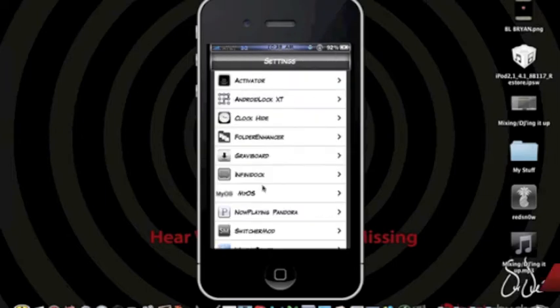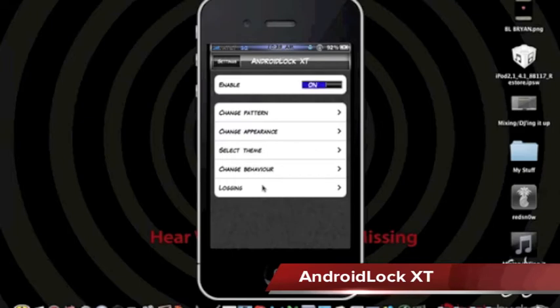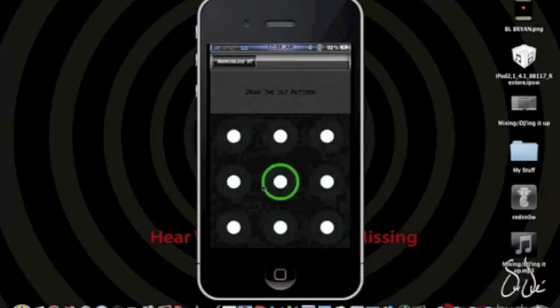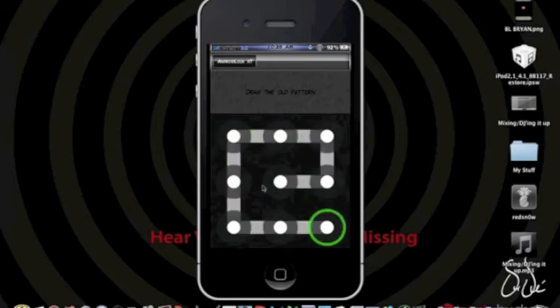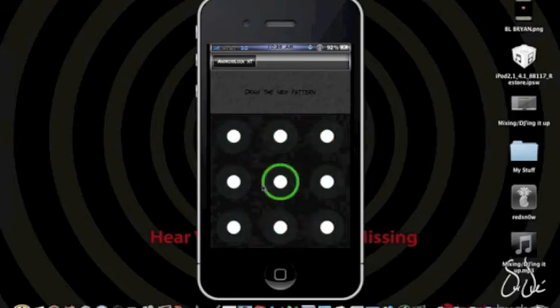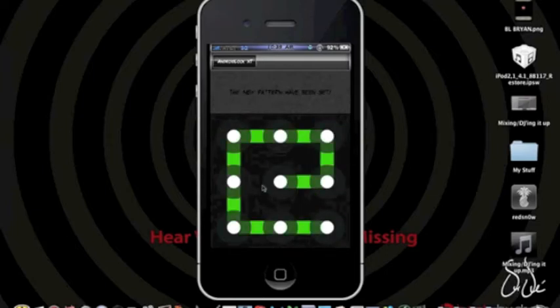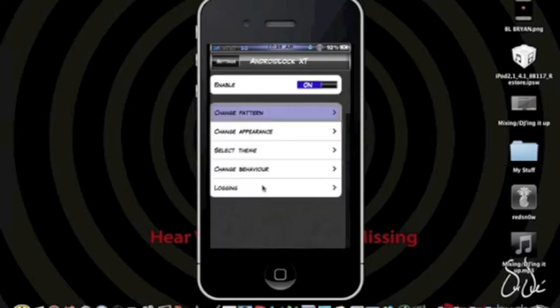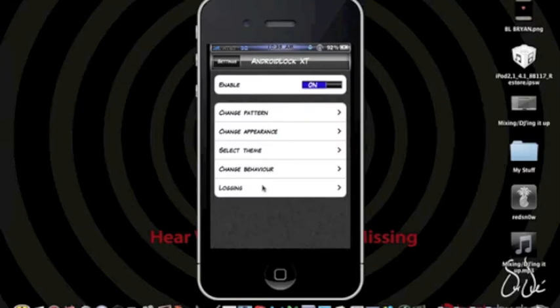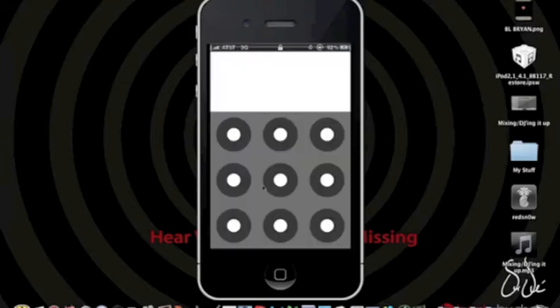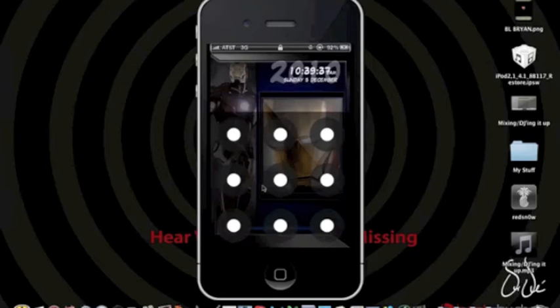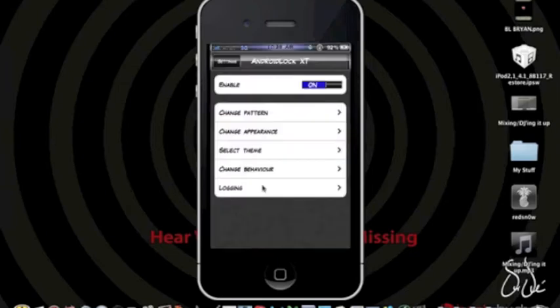Next would probably be Android Lock, and what Android Lock does is pretty much have the Android thing on your iPod or iPhone. And this is really cool because you could add this and then add a password after this. So if they get past your lock right here, you could add a password to it, which is really cool, as you guys can see there, and then it unlocks. That would be my second one.